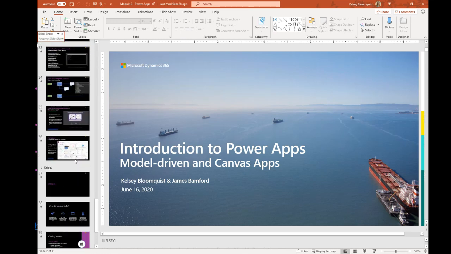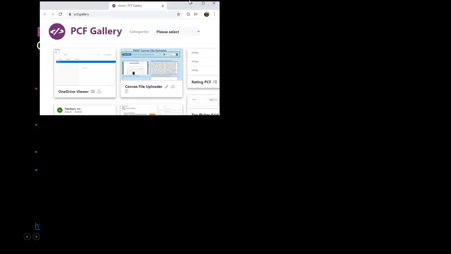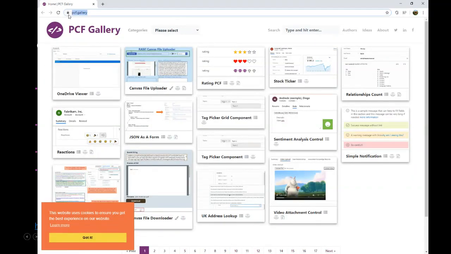Go back to where I was so I could share that. And then it did go ahead and open it in here. So here, all I did is I literally went to pcf.gallery. Really easy to remember URL. I highly recommend going in here and checking it out. These are all third parties who have created controls that they want to share with you guys. So you can see there's a lot of different controls available here. There's little symbols here which tell you what they're available for.